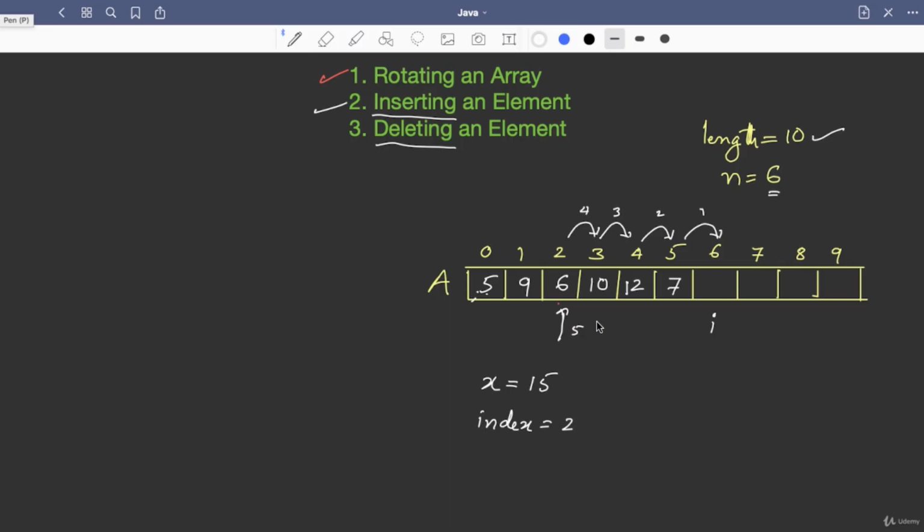Then being at index 3, I can copy 6. So when I reach index 2, I should stop and copy this 15. So using this index, we have to insert an element at that particular index. So shift the elements from the last element. So where is the last element? The number of elements is 6, so it is at index 5.